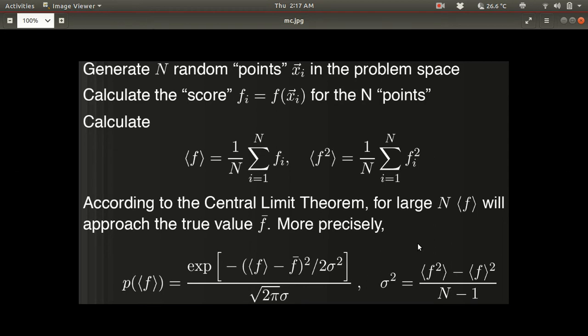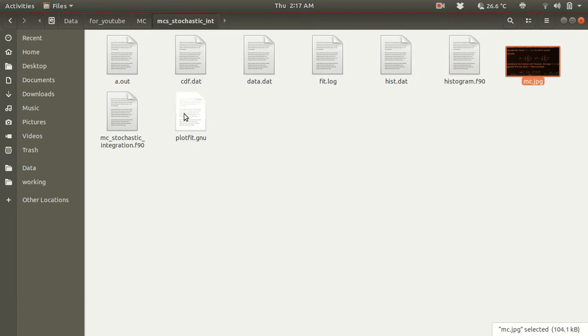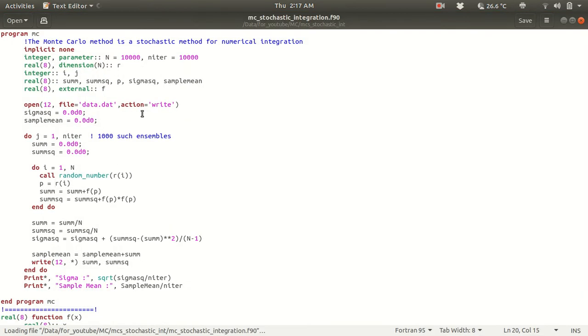Here I am going to show you the code for how to calculate the Monte Carlo integration, how to calculate the expectation of a function and expectation of f square, and how it approaches a Gaussian. So now let's go through the code. I have already written the code, so I am just going to show it to you.